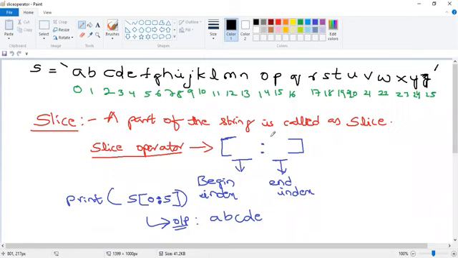So how does the slice operator look like? Within the subscript, we mention the beginning index, followed by the colon operator, followed by the ending index. This is the syntax of the slice operator. Within the subscript, the first part is the beginning index, then the colon operator is used, then the ending index is mentioned.